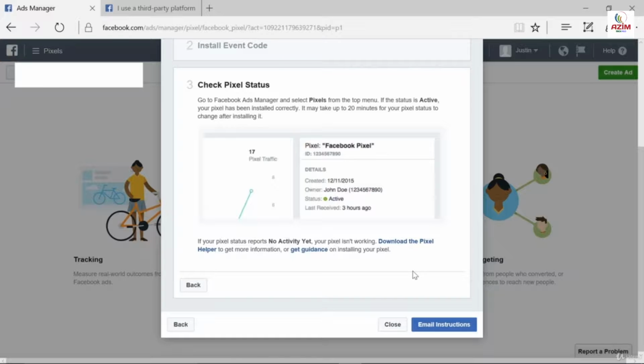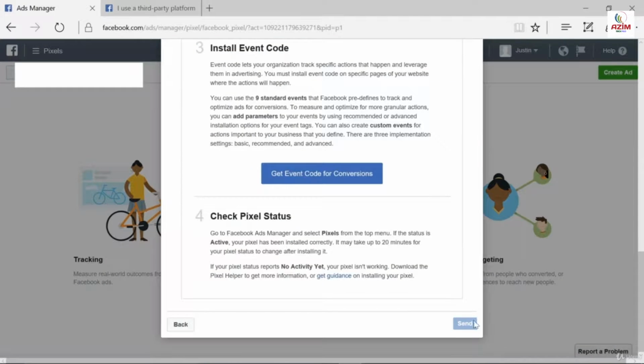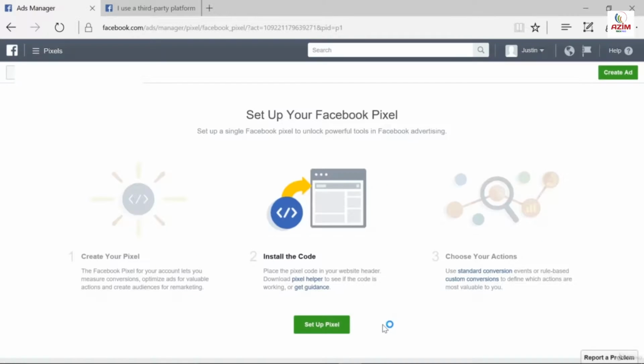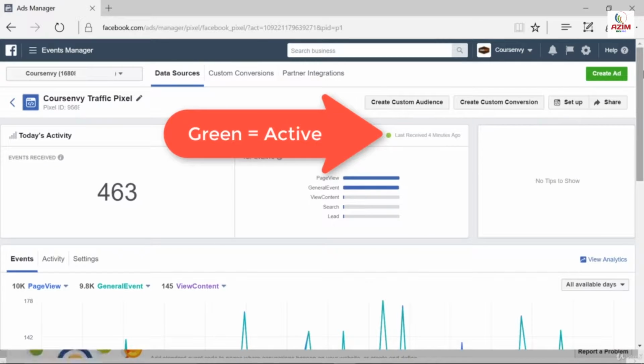developers.facebook.com/docs/facebook-pixel/pixel-helper. Now if you missed anything or aren't installing this code yourself, possibly you have a webmaster, just click this email instructions button and add a recipient to email it to so they get all this information for installing your Facebook Pixel, base code, and standard event codes. Once you input their email, just click Send. So click Close, and then click that drop-down menu and refresh our Pixels page. Okay, now our pixel is active.